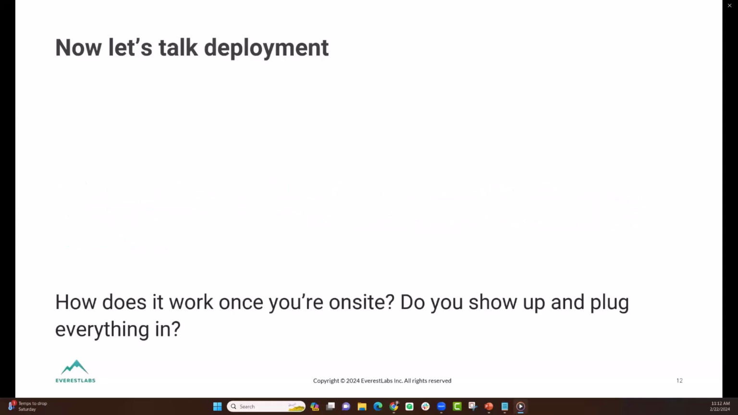Fantastic. How does it actually work once you're on site? Do you just show up and plug everything in?